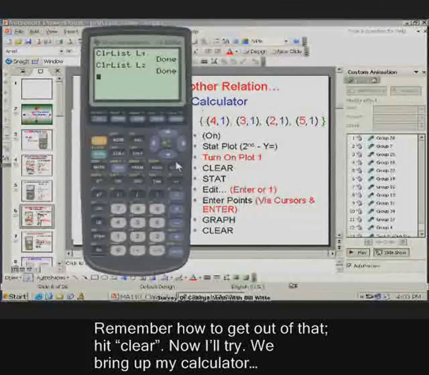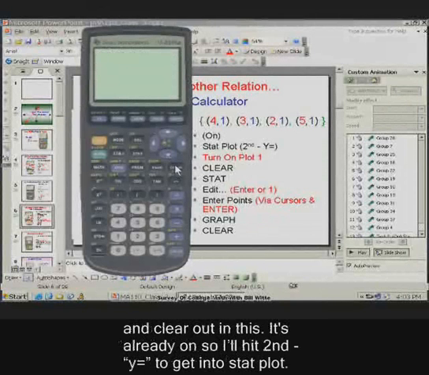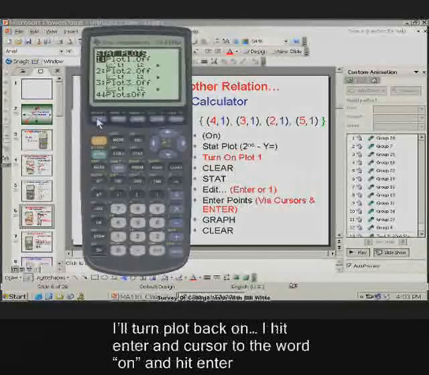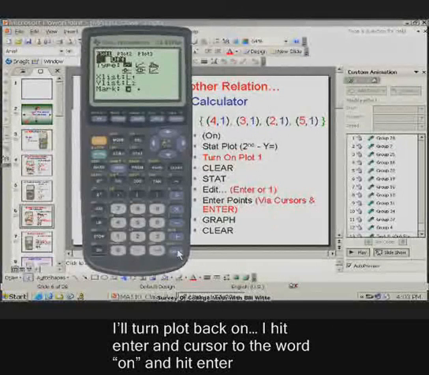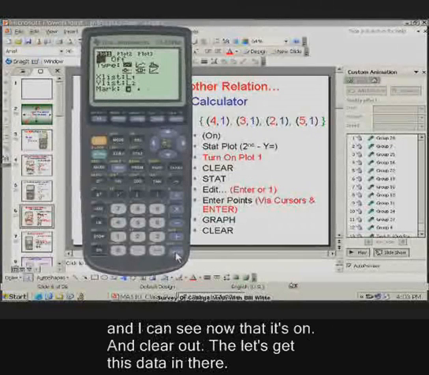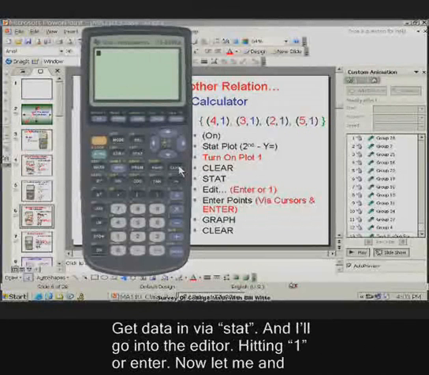Bring up my calculator. Okay, I'm going to clear out of this. And it's already on, so I'll hit second y equals to get into stat plot. And I'm going to turn plot back on. So I'll hit enter, cursor to the on, and hit enter. And now I can see that it's on. And I'll clear out of there. Now let's get this data in there. Get in data via stat.